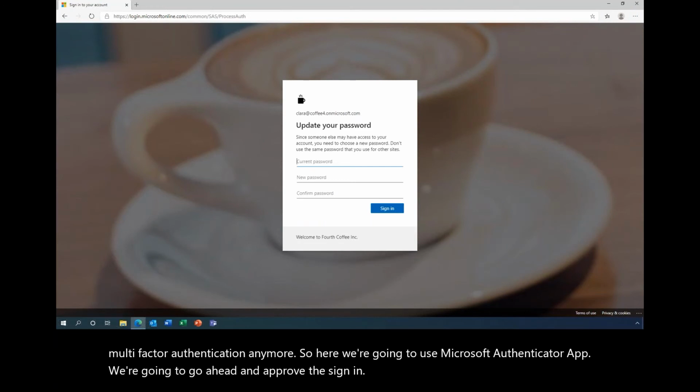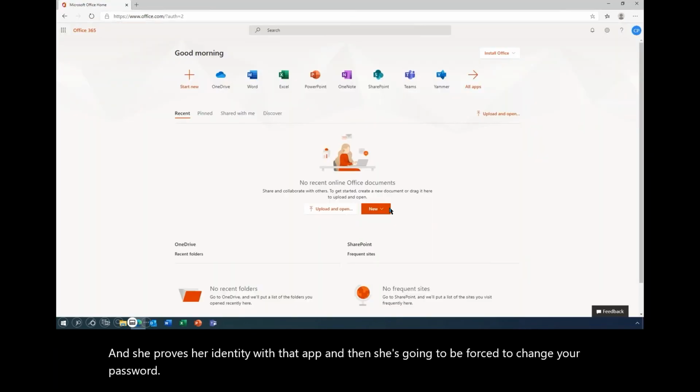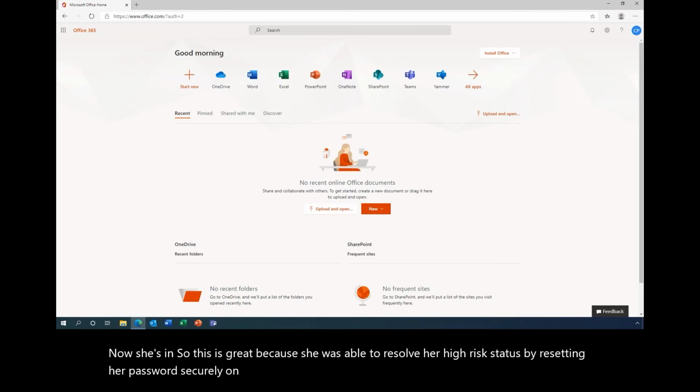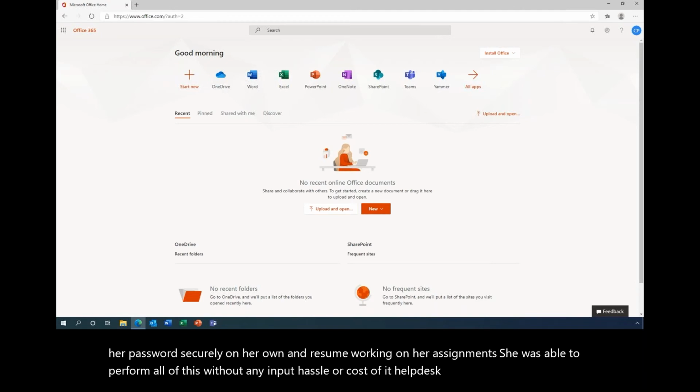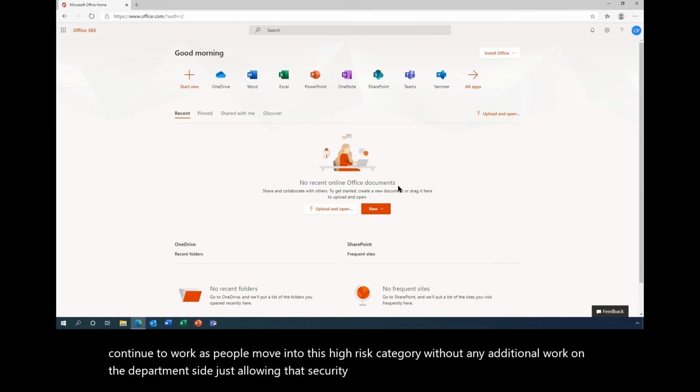And she proves her identity with that app. And then she's going to be forced to change her password. Now she's in. So this is great because she was able to resolve her high-risk status by resetting her password securely on her own and resume working on her assignments. She was able to perform all of this without any input, hassle, or cost of IT help desk support. And this will continue to work as people move into this high risk category without any additional work on the IT department side, just allowing that security to remain continuous.